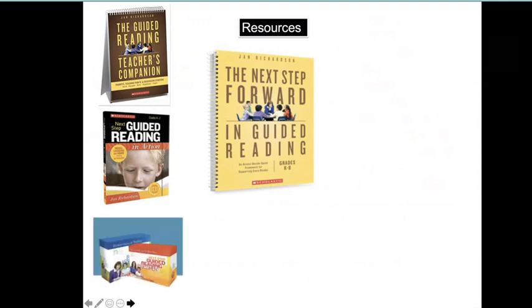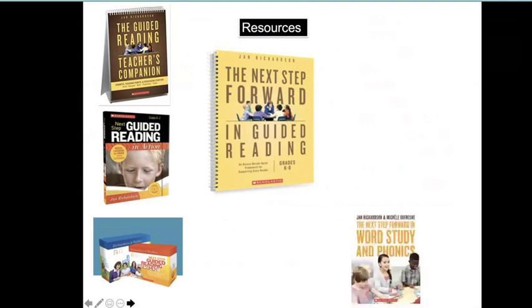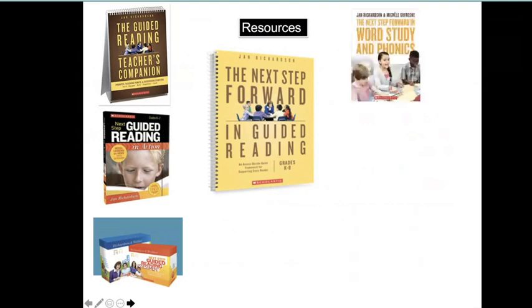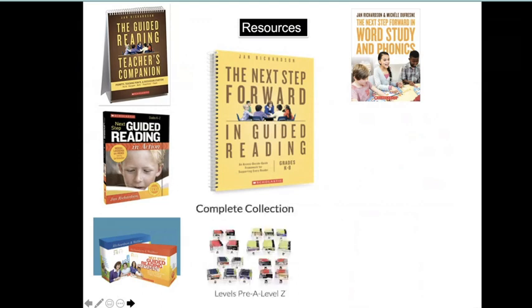Of course, the Next Step Guided Reading Assessment is all online, so if you have this resource in your building, you are able to assess your students digitally. My book that came out last year, The Next Step Forward in Word Study and Phonics, is your go-to book for word study. It has ready-to-teach lessons if you need to save some time. All of the lessons are arranged by text level, and you can find a word study lesson that would fit the needs of your kids. Of course, you all have access to the Literacy Footprints, which includes guided reading lessons that I have written, and you also have access to that as a digital reader.